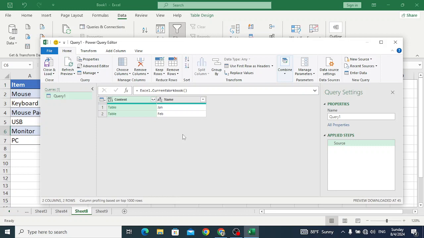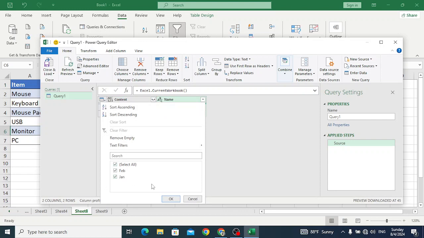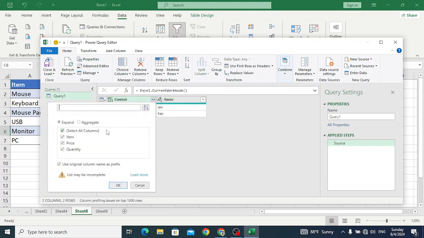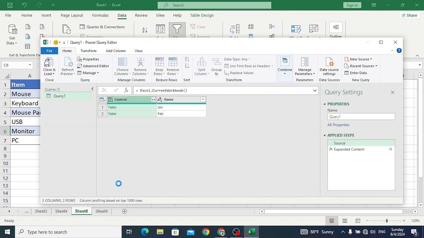After loading the tables, if you would like to load only specific tables, press this arrow key down to the right side of this name and filter the tables you want to load. But I want to load all the tables, so now just press the icon at the right side of this Content column. Press this one to choose which columns you want to load. Don't miss the video until the end, because at the end I will show you something. We would like to load all these three columns and uncheck this, use original column name as prefix. Just uncheck this and press OK.